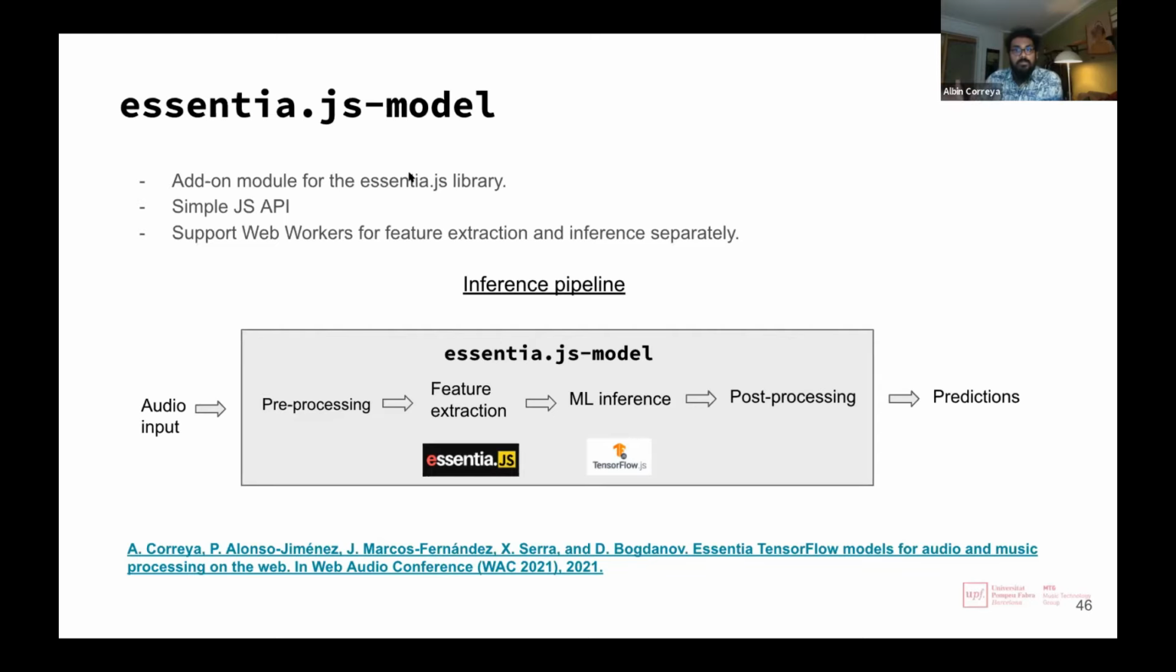So we also integrated an add-on module to the library called Essentia.js model, which is basically a JavaScript abstraction on top of the existing libraries we mentioned. So with the new pipeline, you have an audio input, and then you get the prediction. All the intermediate processes are abstracted away with this JavaScript API. And it's decoupled, so you can also send feature extraction to a worker and inference to another worker, etc. You can check more in a paper we presented at the Web Audio Conference this year, and also the documentation for more details. I'm going to walk you through a gist of the API on the next slides.